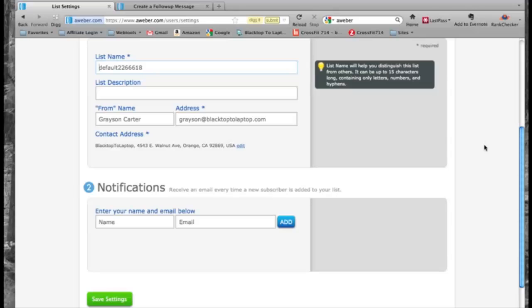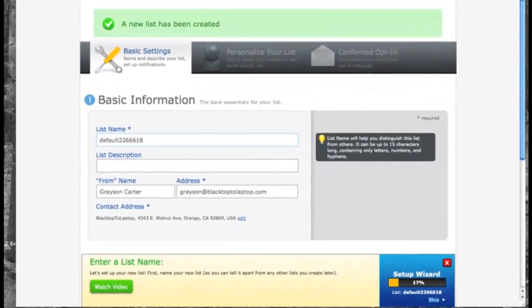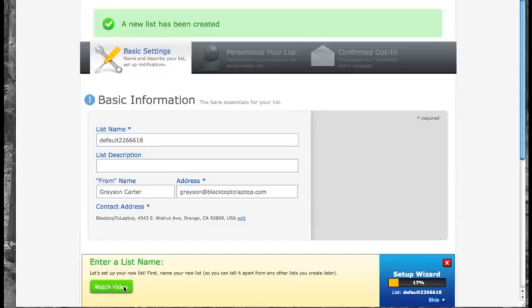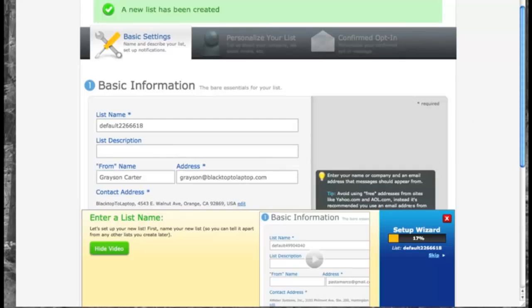One thing you'll notice when you get started with something new in Aweber is there'll be a little pop-up wizard at the bottom of the page where you can watch videos to help you with whatever step that you're on currently. So it's just a short video to show you. So I'm just going to close that for now. You can watch those if you need a little extra help along the way.